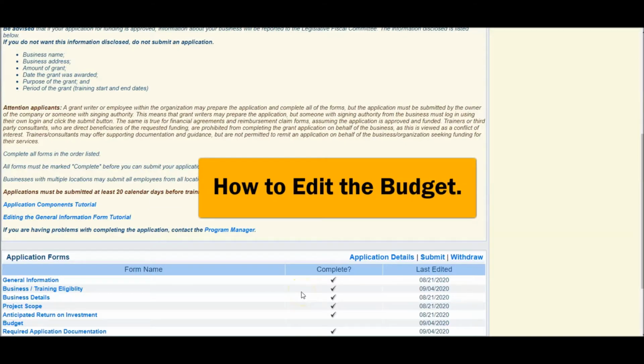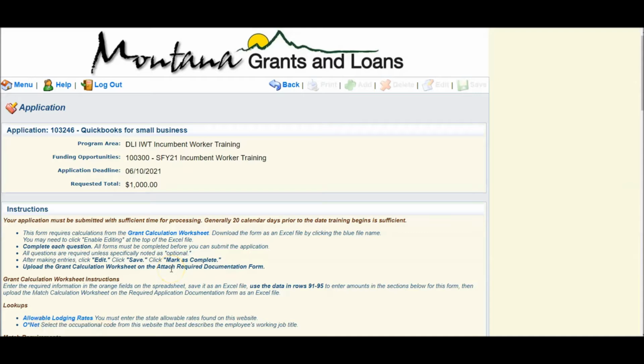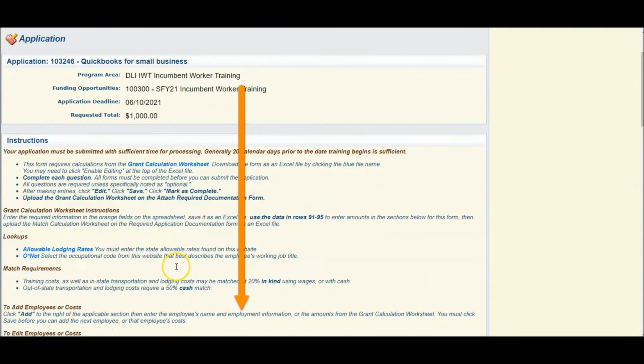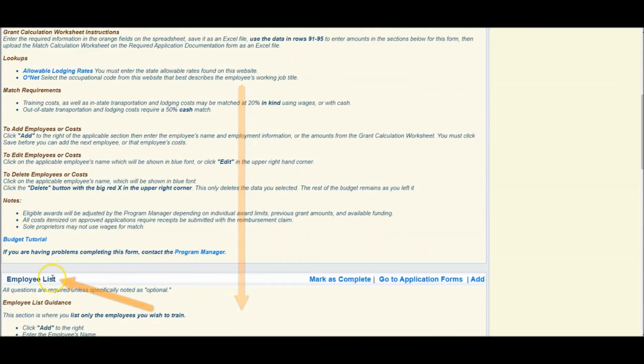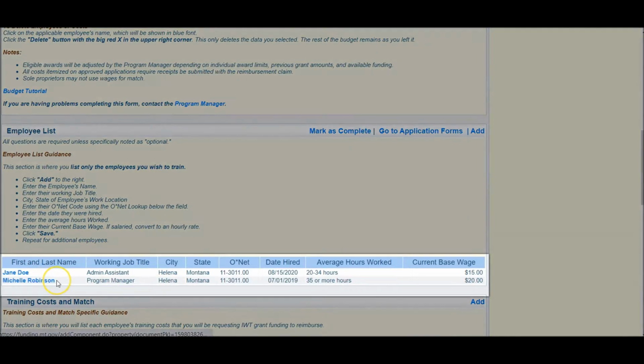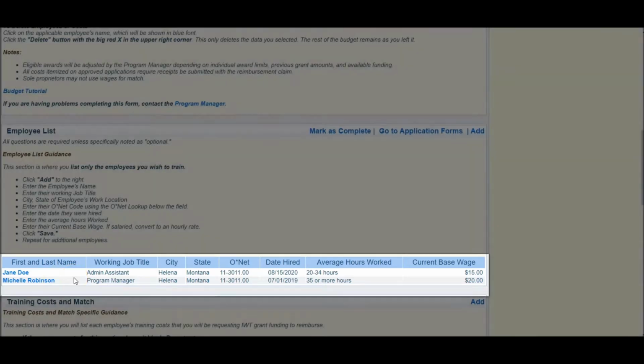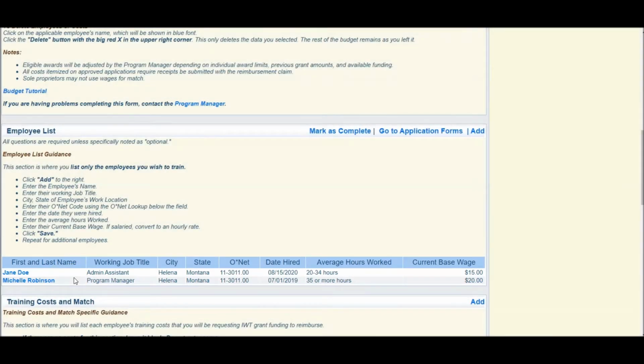Editing the budget will require several steps depending upon where you need to make corrections. The first section is the employee list. This is your list of attendees going to training. Oftentimes, we ask that you remove someone who has not met eligibility requirements or who has already received their grant camp funding for the year.